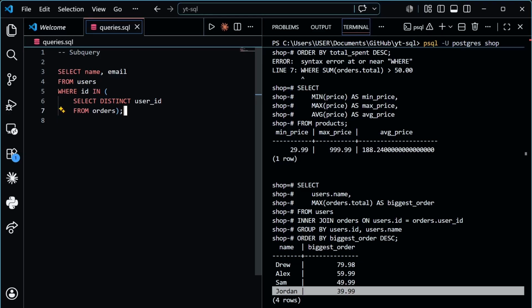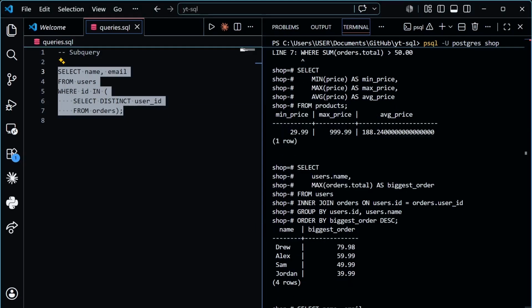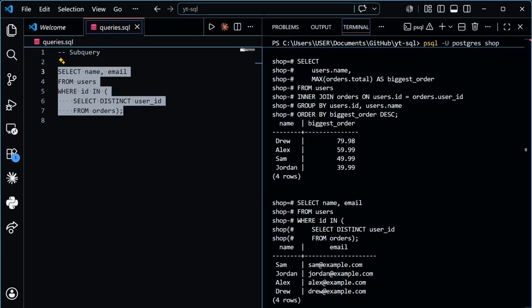So this we first run right here. It's going to get distinct user IDs from the orders. Then it's going to run and feed me the names and emails of every user ID we've gotten from here. So let's run this and see. Here we are seeing the user IDs in the orders, and it's giving me the details of every single user ID.